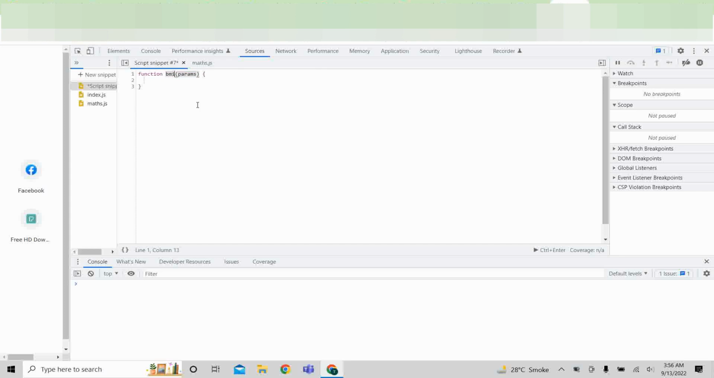Function BMI calculator with weight, comma, height. And we know that var BMI is equal to weight divided by height multiplied by height. So this is the formula, and we can just store this value somewhere else. Interpretation, for example, it's just an empty value.